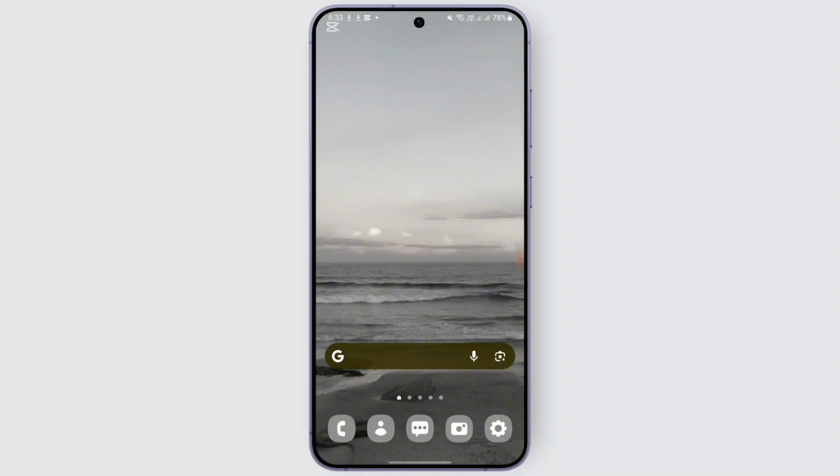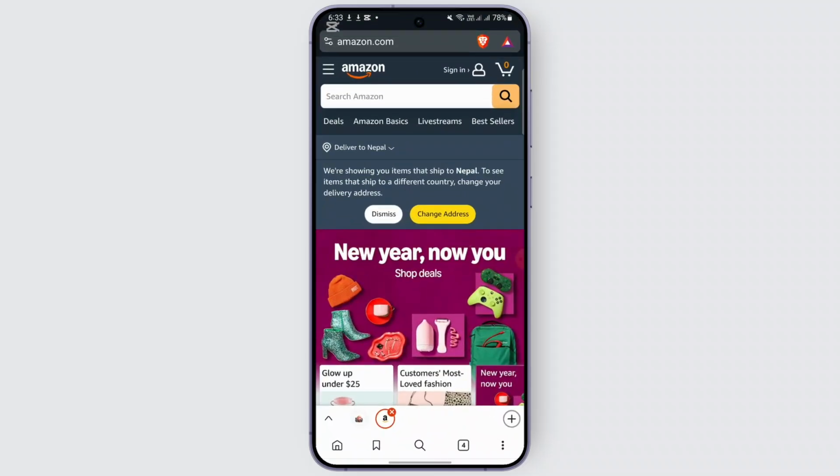First of all, open up the Amazon website by typing amazon.com in your browser. Alternatively, you can also use the Amazon app on your mobile device. After you have successfully reached the home page of Amazon, look for the sign in option. On the top right corner, you can find it right here.